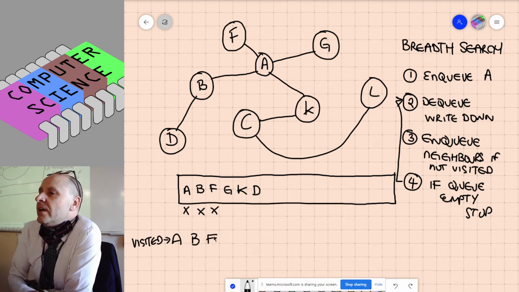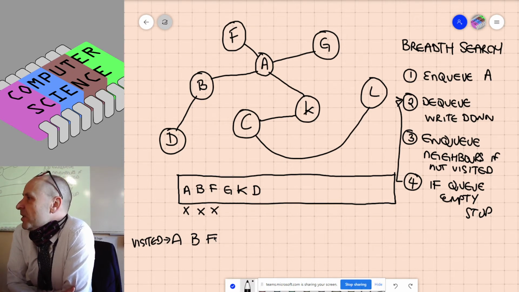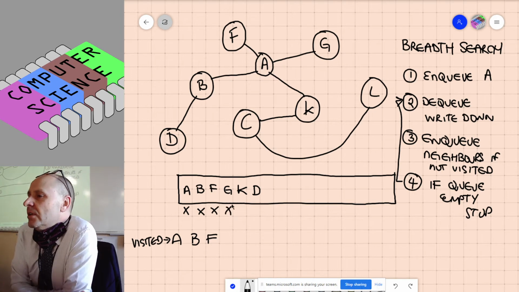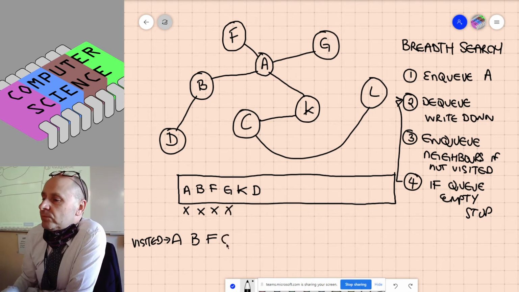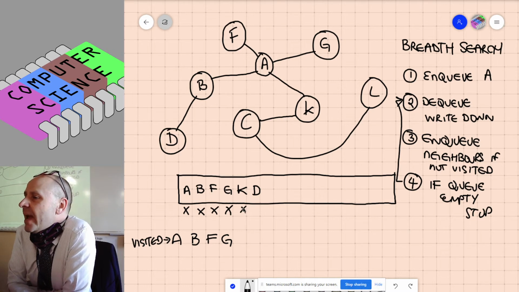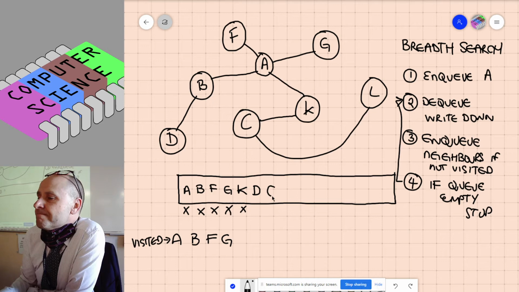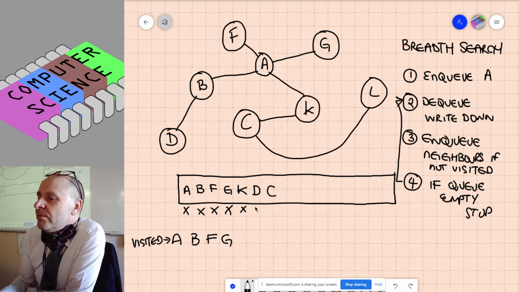Write it down. F has only one neighbour, A, which we've already visited, so we've got nothing to add. So we just go back round and DQ. G has no neighbours other than A, so it's just a matter of writing it down. Let's DQ again. K's got neighbours A and C. A we've seen before, C we haven't, so we add C. Go back round, DQ. D comes out.